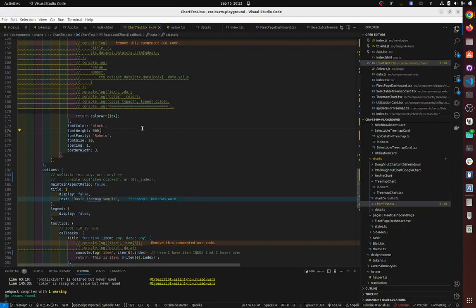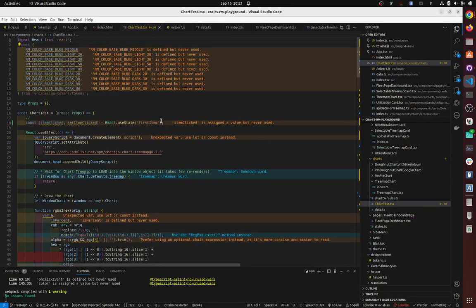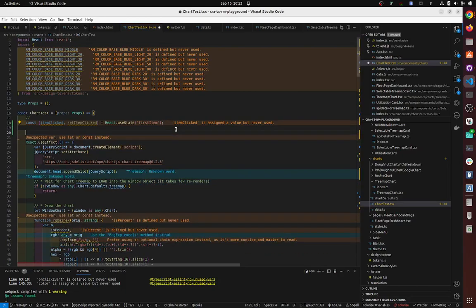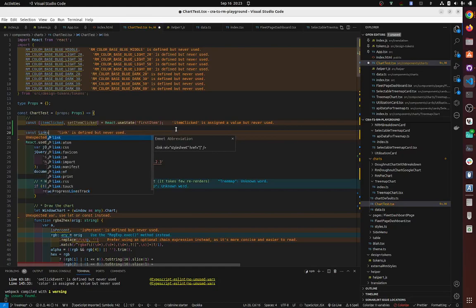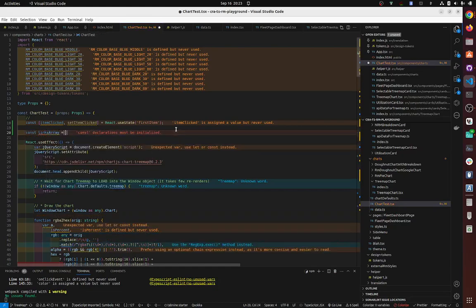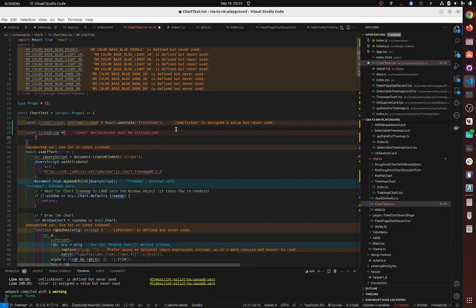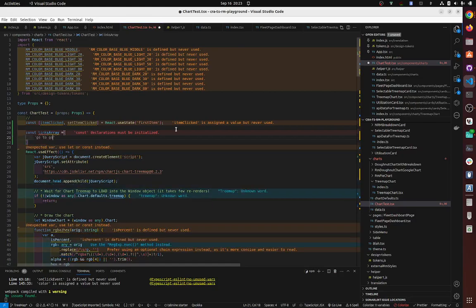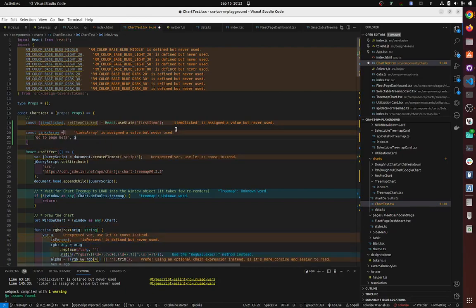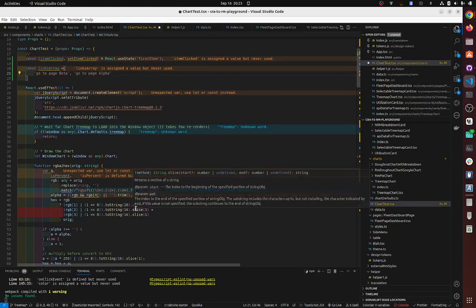And because you can use that index, you can just create an array, for example. So this will be your index in here, and then you can create a const links array, something like this. And then you're going to have your go to page beta, right? Go to page alpha, right?